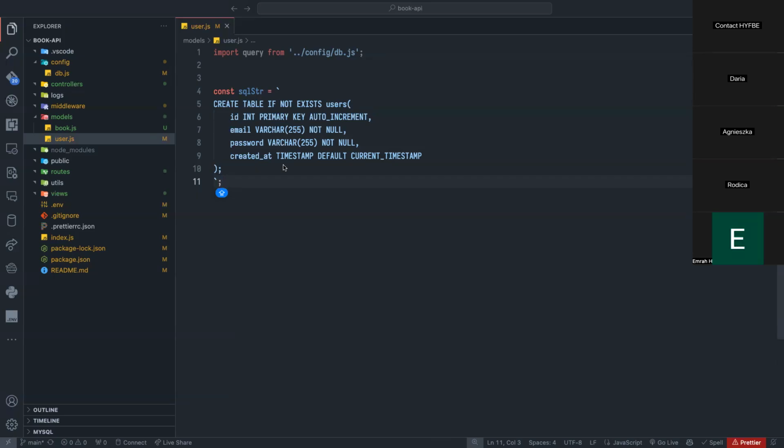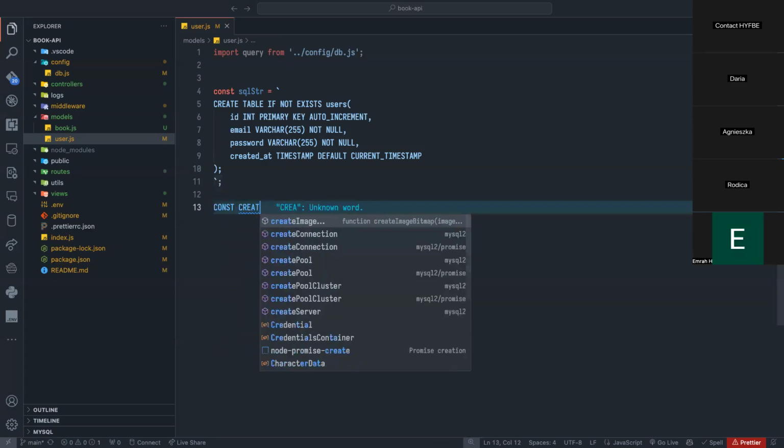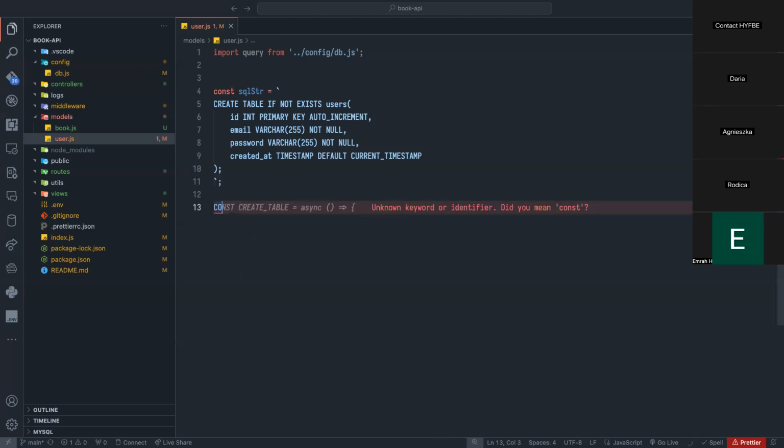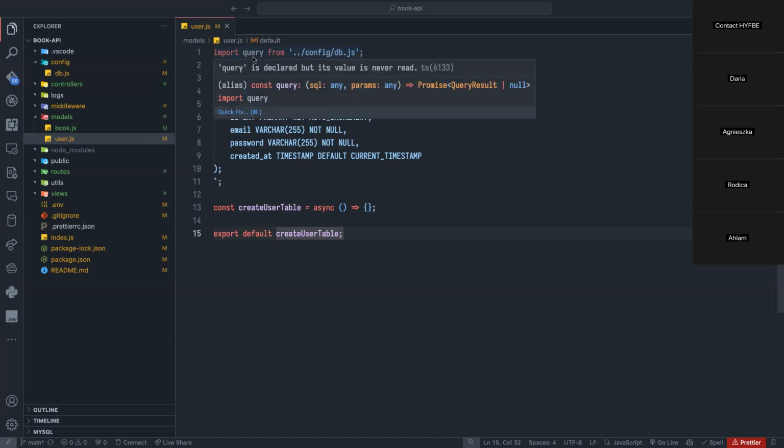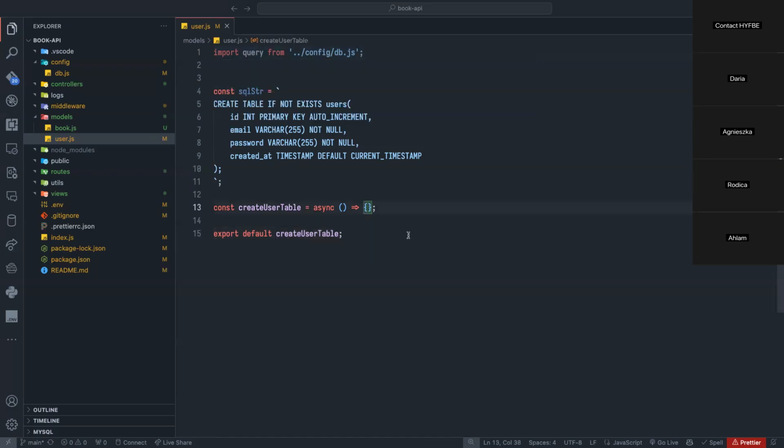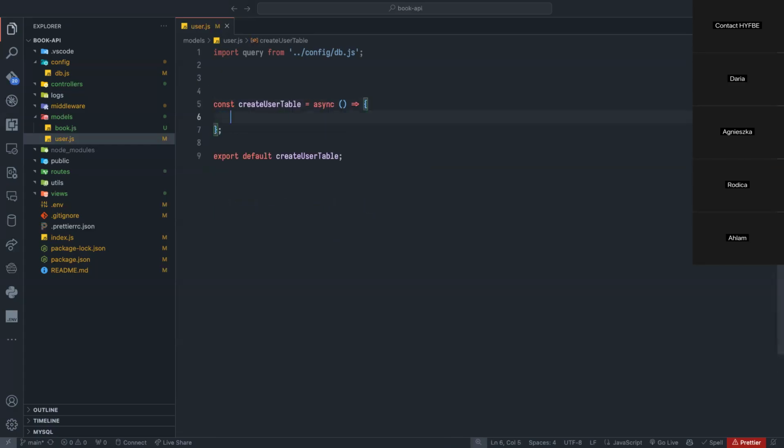What can we do? We can create a function, right? Let's create a function here, const create user table, and voila. And I'm going to export it because I need to use it. This function must be async because I'm planning to use query, and query, as you know, is an async function. So now I can take this from here, cut it, and put it inside here.